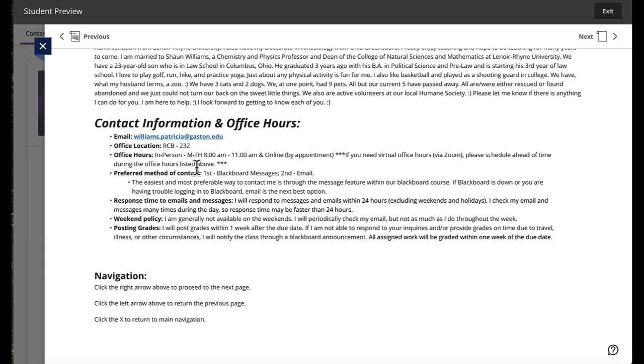My preferred method of contact is first through Blackboard messages and second through email. Just make sure that you're contacting me in Blackboard message, and I'll show you that. The reason I like Blackboard messages first is because I'm always worried that a student will send an email and it'll get caught in my spam. Nothing gets caught in the Blackboard messages, so I will get it. If you send it, I get it.